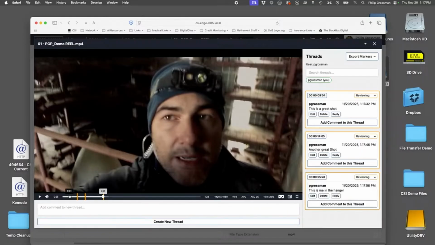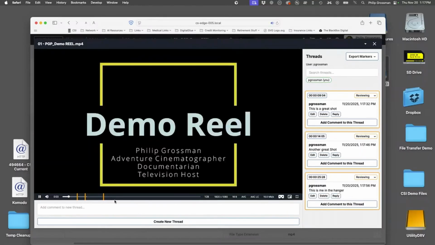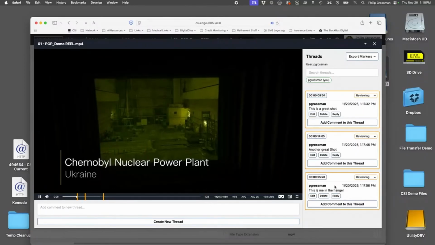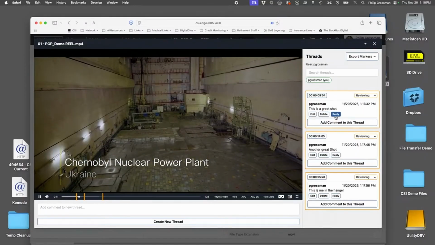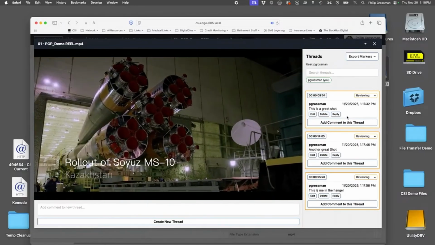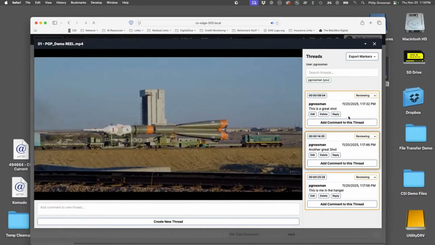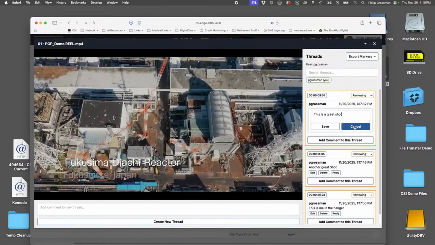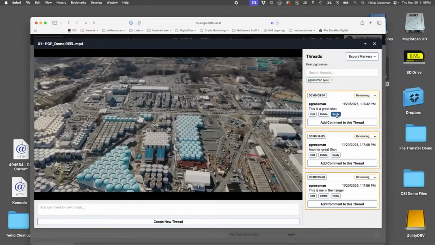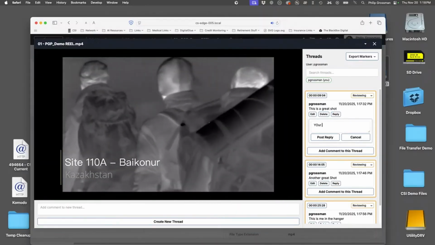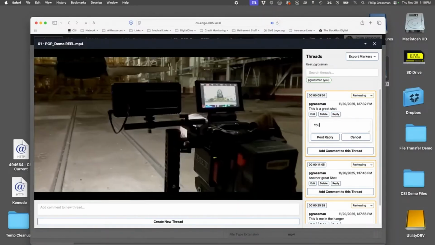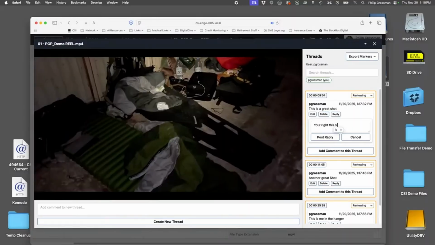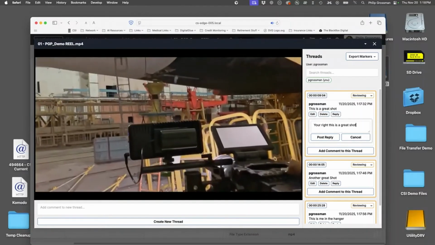As you play through the markers, you'll see the content on the left-hand side highlight when it hits a marker, showing you which marker you're on. So you can actually see interactively what's going on within that marker. I could always come in here and edit the comment if I needed to. I can reply to a comment. You're right. This is a great shot.